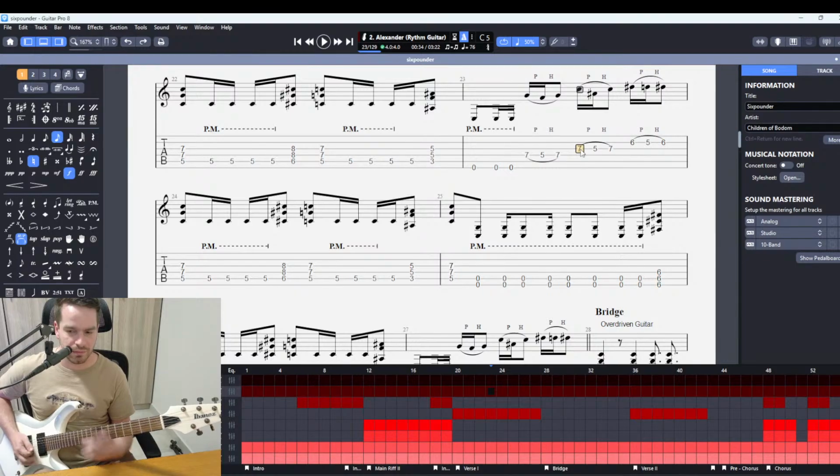I wanna learn the outro solo, that part before the last chorus. This main solo I might not learn today, but the other one is just, oh my word.